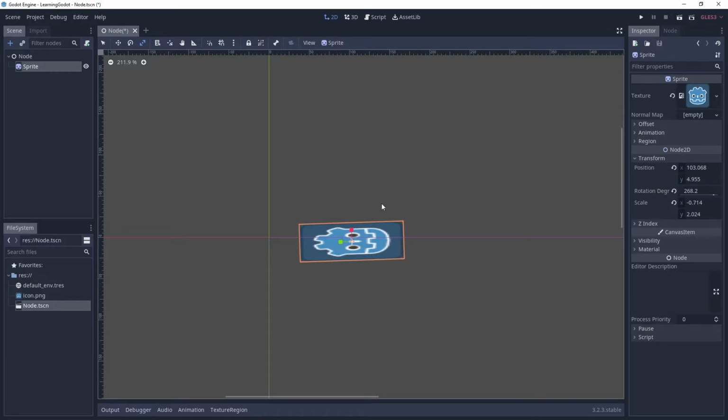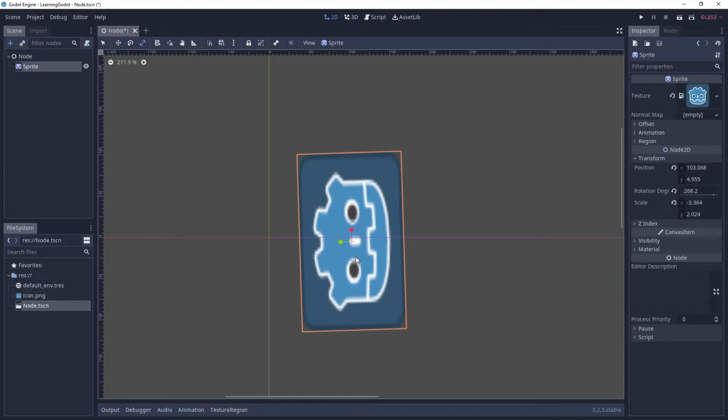You might have noticed that these tools correspond to the transform properties inside the inspector. You can either use these properties here and set very specific numbers for position or rotation or scale, or you can use these tools if you want to visually see and have a more dynamic feeling when you're customizing the transform of your nodes. Awesome, those tools are very useful for moving your node, scaling your node, and rotating your node.